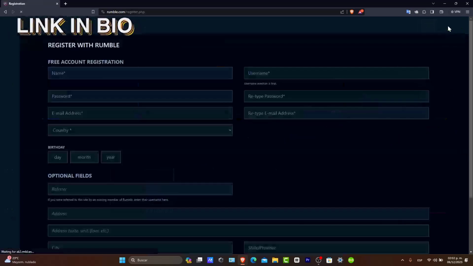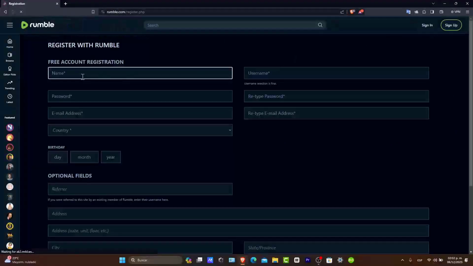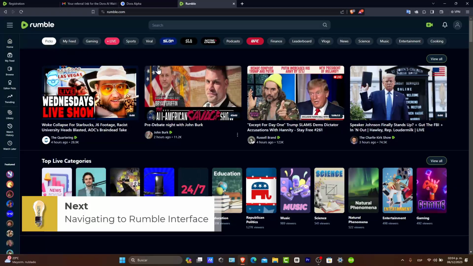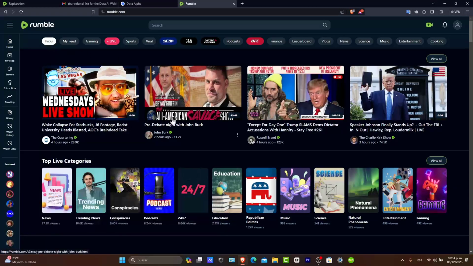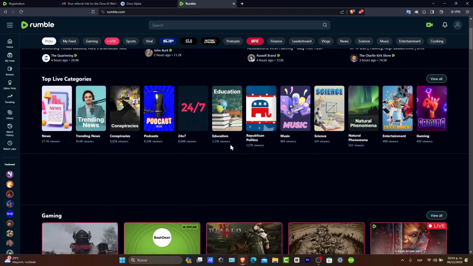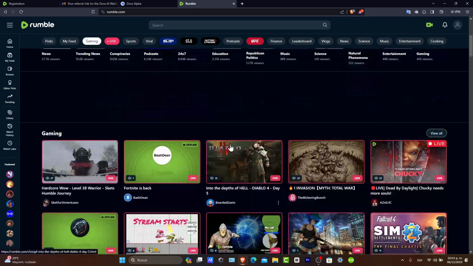So then later on, navigate into the Rumble interface. Once you have logged in, you want to take a moment to familiarize yourself with the Rumble interface. The homepage displays trending videos, categories, and the latest content from the community. You'll find navigation options to browse videos, manage your channel, and access different features on the site.